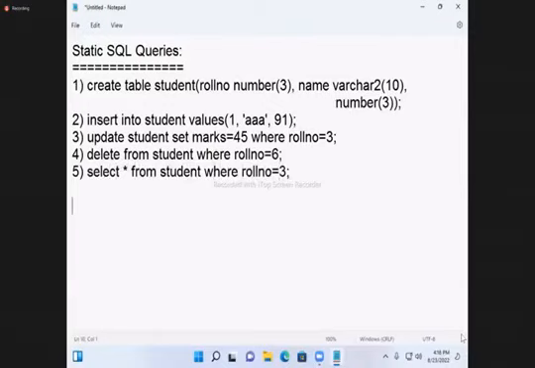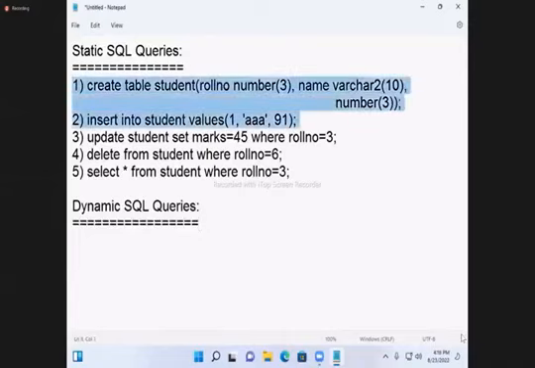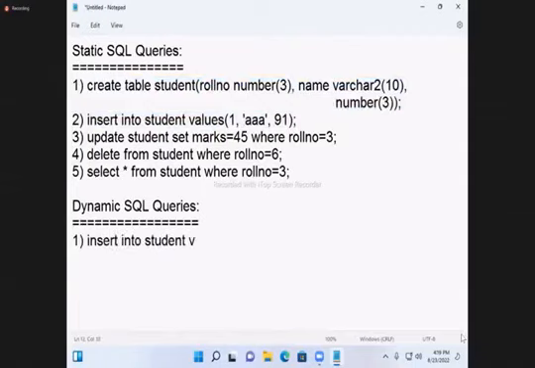Okay, if you want to write these queries as dynamic SQL queries, see, first query, can we make it dynamic? First query, this is not possible. Second query, yes. Insert into student values question mark, question mark, question mark. Like this you can write.